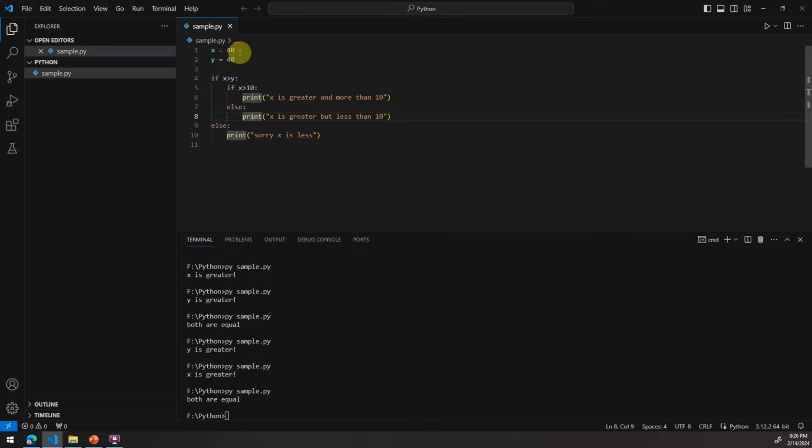So for example, if I just say x is maybe 50 and we execute this, so now you can see x is greater and more than 10. So if I say maybe it is 9, and I'll make this as 2, and I execute this, now x is greater but less than 10. So that's how an if else or if elif else works.